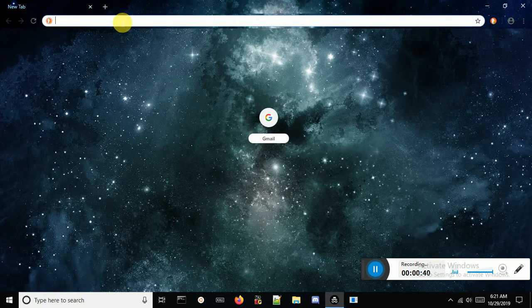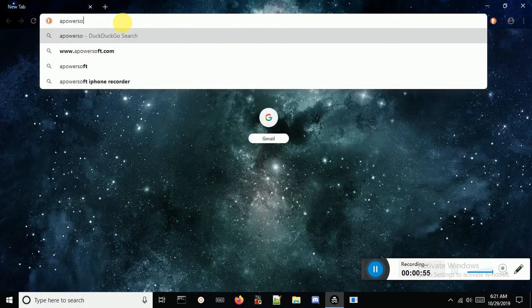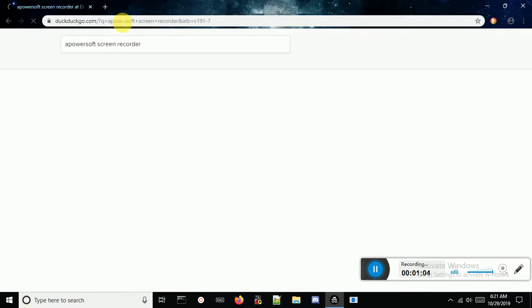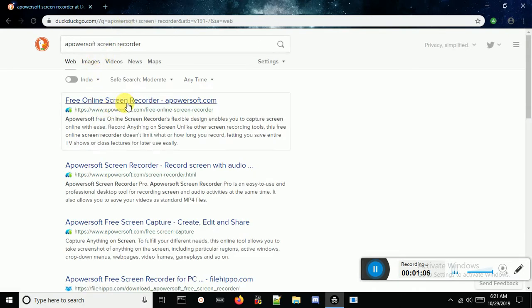So the application I'm going to show you is the one I'm using. Let's see this. Just go to Google Chrome and type PowerSoft screen recorder, and you got the right way. The first link is the official link.